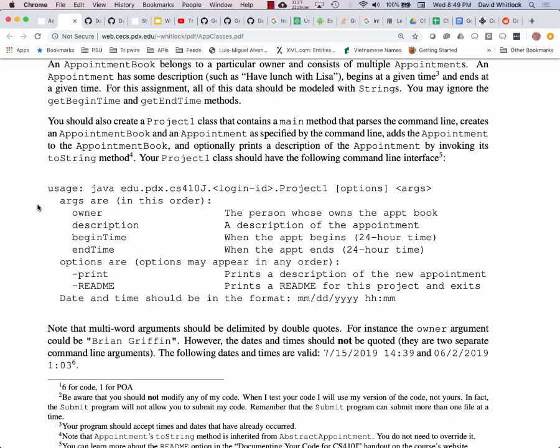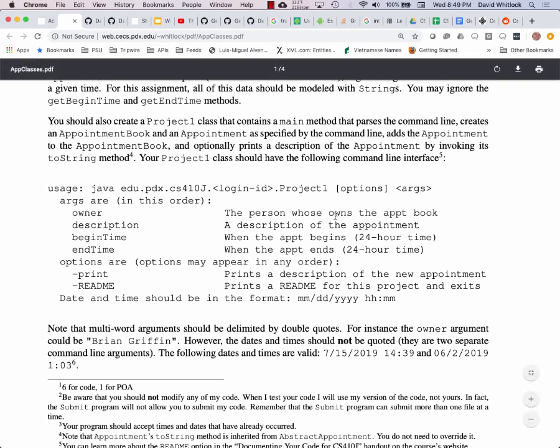And then there's another class called Project 1, and that has your main method that drives all of this. Now, Project 1 is a command line tool that will parse the command line. If the command line is valid, it'll create an appointment book and then add an appointment, which is also specified on the command line, to that appointment book. If the command line has a print option, then it should print a description of the appointment by invoking its toString method. And so here is the command line interface. So you'll run your project 1 method. The command line has options that are optional.